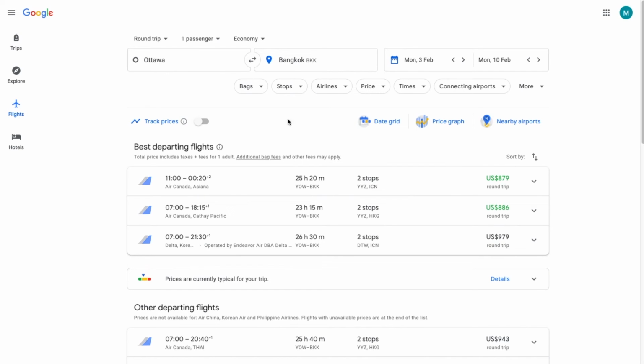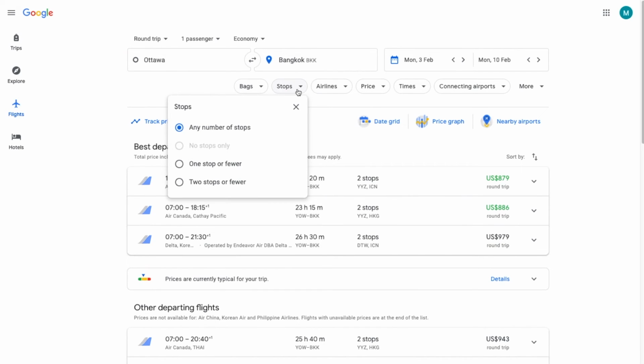Stops is going to be how many layovers you have. Direct flights would be no stops only. They're going to be the fastest, but also the most expensive. It's great out here because there are, unfortunately, no direct flights from Ottawa to Bangkok. Here you have to decide if the money is more worth it to you or if the time is more worth it to you. The more stops, the more time consuming it's going to be.